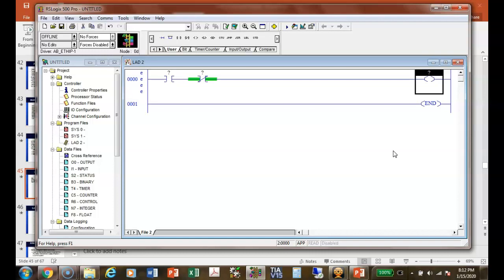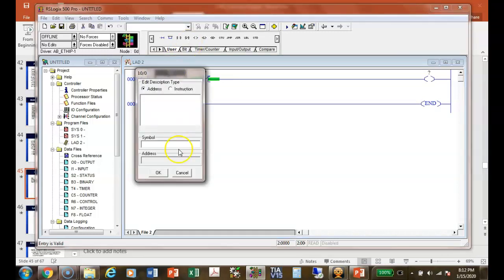So here I don't have symbols. I don't have to know symbols for limit switches. I don't have to know symbols for anything. All I've got to know is what I have attached to the input. So I'm going to come over here and say input 0/0, and I'm going to give it a name.